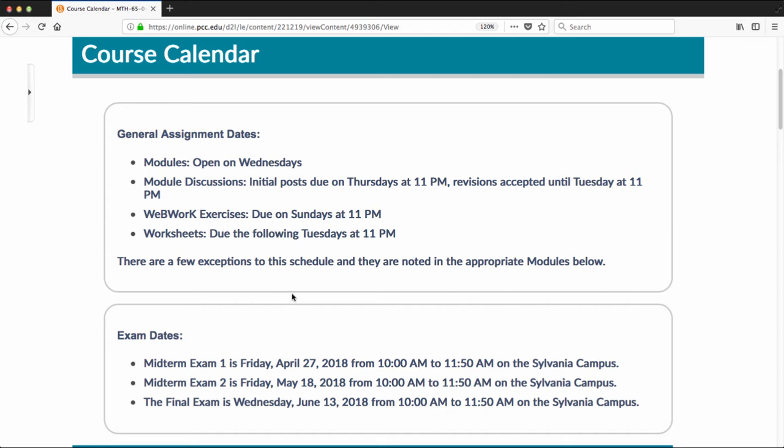The module opens on Tuesday night or Wednesday morning. The initial discussion posting is due Thursday at 11 p.m. The web work assignment is due Sunday at 11 p.m. The module worksheet and any revisions to your discussion posting are due Tuesday at 11 p.m. Then we repeat the schedule with the following module.